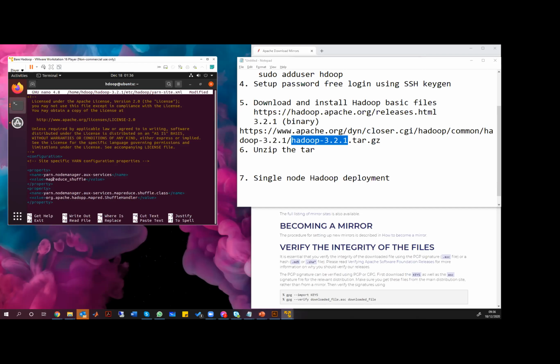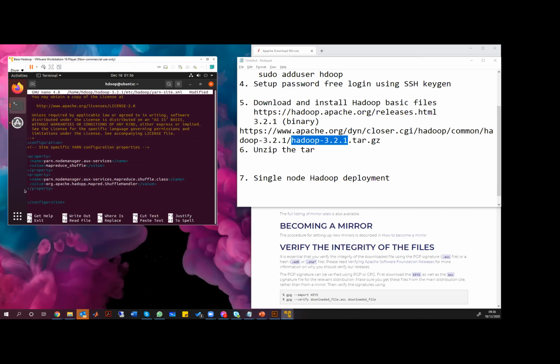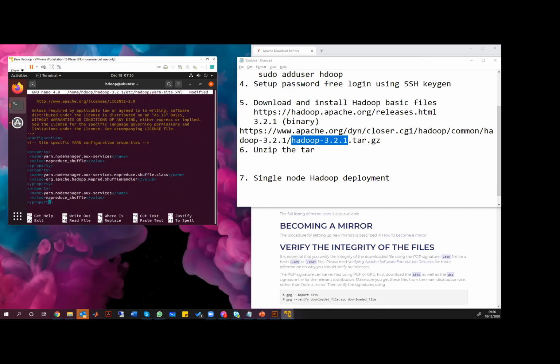Now, the next thing that we'll have to specify here is the location, or the host name. So the resource manager host name. We had the node manager before, now we have the resource manager. Within the resource manager, we'll have to provide the host name. And this, as we know, is going to be the localhost. So it is going to be 127.0.0.1. Okay.